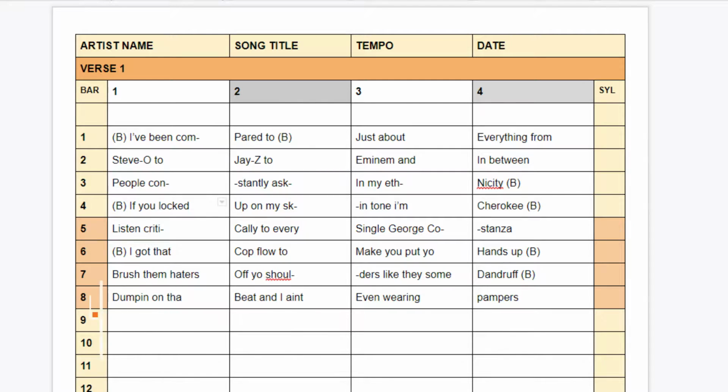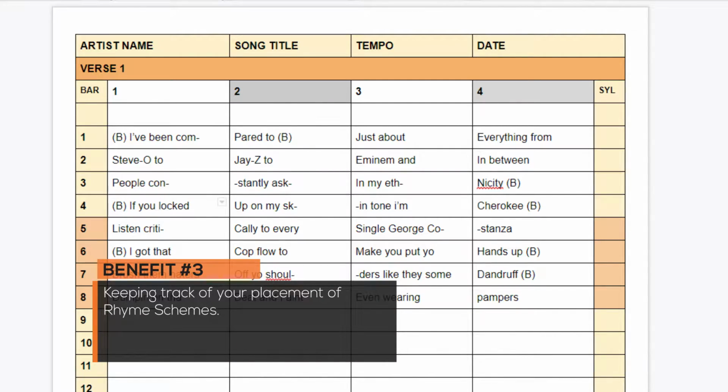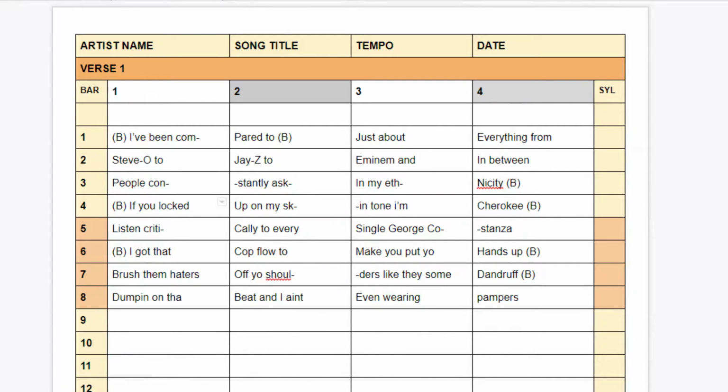All right, it's also going to help you with the placement of your rhyme schemes. What makes a rhyme scheme sound so tight is you place a word around a certain beat within a bar, and then on the following bar, you place another word that rhymes with that in the same place within the bar. And that's what gives it a strong connection with one another.